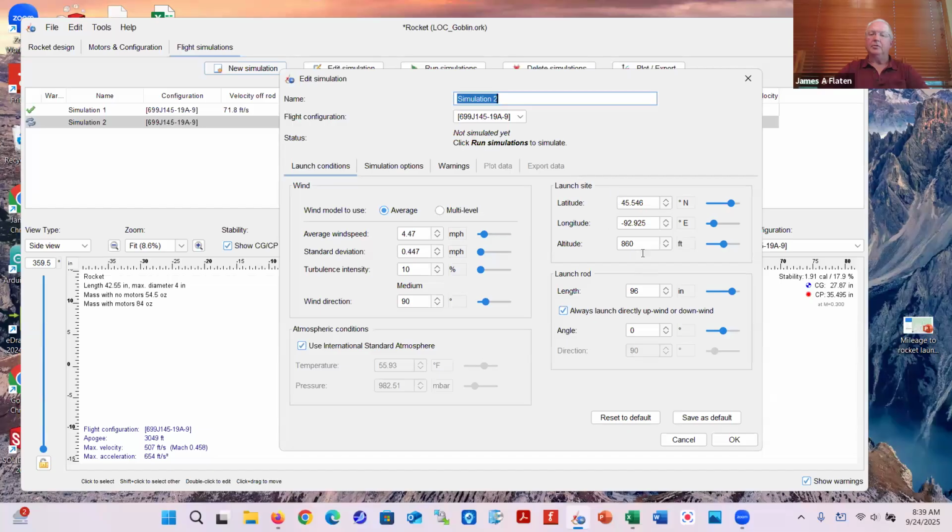The latitude and longitude, I would suggest that you put in the latitude and longitude for the launch site. So this is accurate for the North Branch launch site here in Minnesota. And the length of the rods, which happen to be 8 feet long, so 96 inches. And I would say save as default. Once you've put those numbers in for your launch site, say save as default. That way you don't have to keep putting them in every time you run.